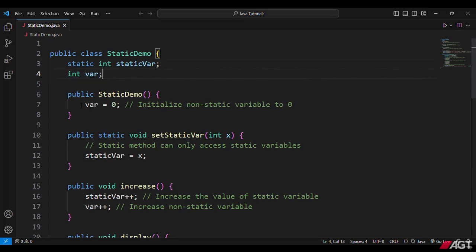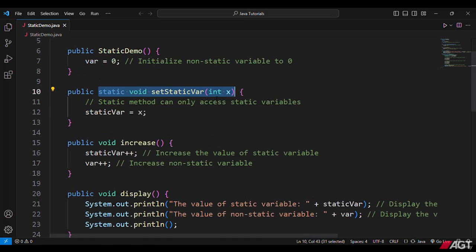So this is the constructor which will initialize the non-static variable var, which will be equal to 0. Next one, here we have defined another static method. Here we have defined one static variable. Here we have defined the static method. So public static void setStaticVar(int x), and this x will be assigned to this staticVar, that is a static variable. So always remember, in case of a static method, it can access only the static variables. Non-static variables cannot be accessed from here.